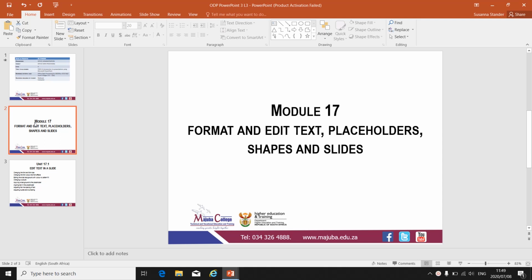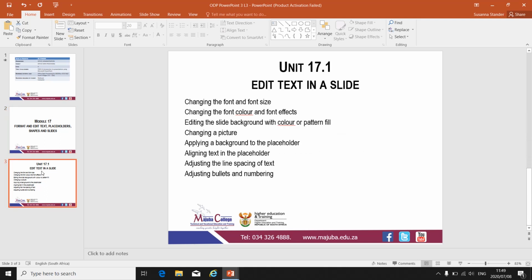Module 17, Format and Edit Text, Placeholders, Shapes, and your slides. After creating your presentation, you can now format your text and your font size and the color of your slides to make it more interesting, but just be careful not to make your presentation too busy.